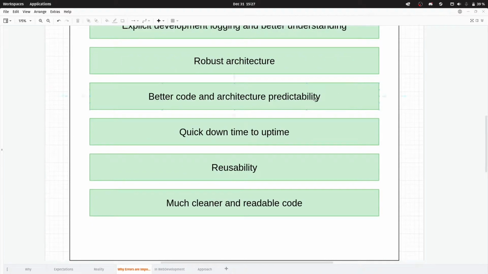Another thing would be better code and architecture predictability. That is something error handling provides, since you already know, okay, if I'm starting at A and I'm going till Z, there are problems at B, C, or H, or somewhere in between, but you have already predicted that there might be problems. If you already know beforehand the problems that can occur, you can already handle them, and that's where better code and architecture predictability comes in.